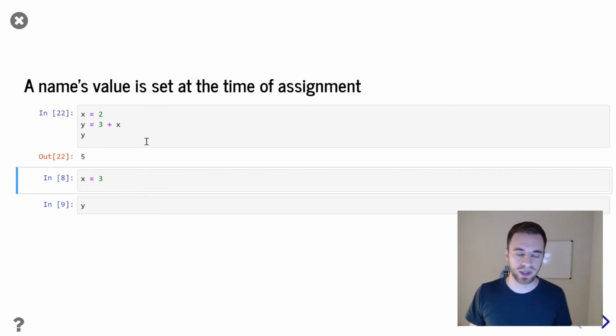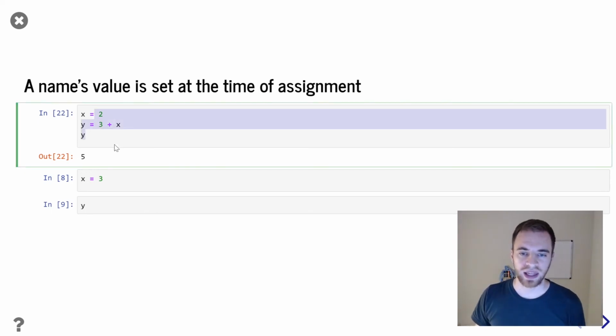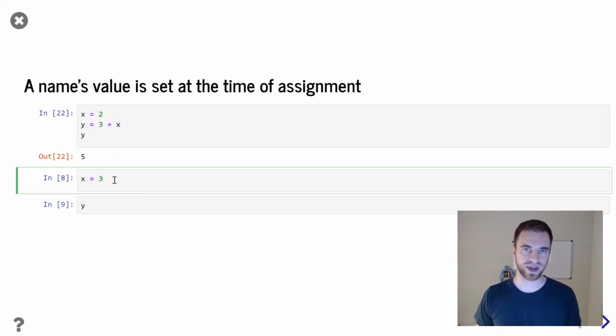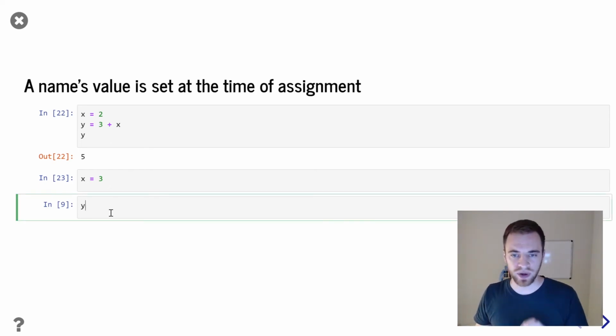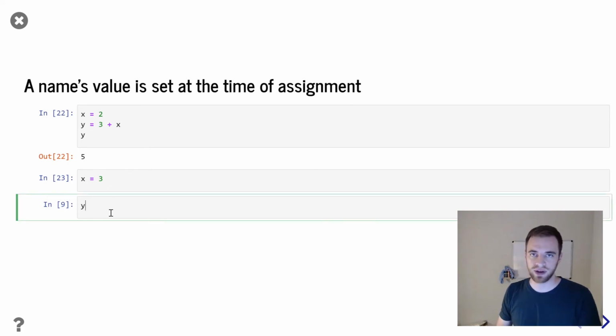And it is. Okay. Now here's the question. Suppose I ran this, and later on I change the value of x from 2 to 3. Okay, so I run this cell and do that. So now x is 3. Now I'm going to print out y, and I want to see what the value is. What do you think the value will be?